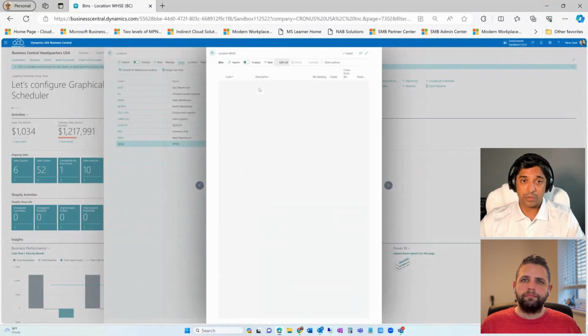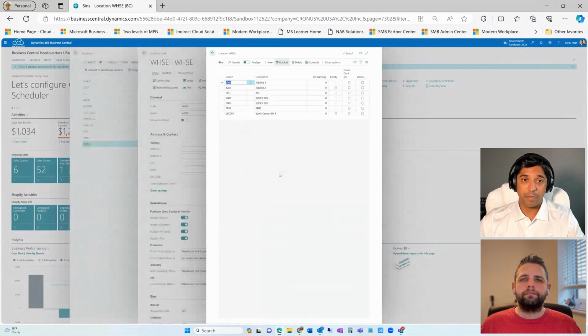I do have some bins in this warehouse that I've created. And if I just look at bin management, I have some limited bins. I have a receiving bin, a shipping bin, and a work center bin that we're going to be backflushing inventory from.